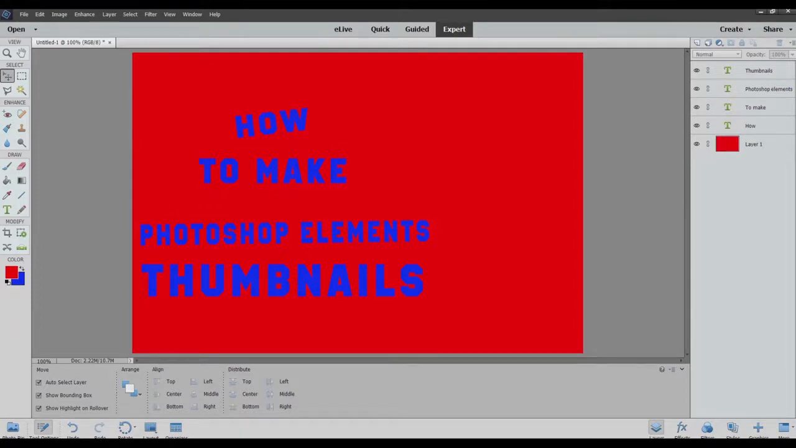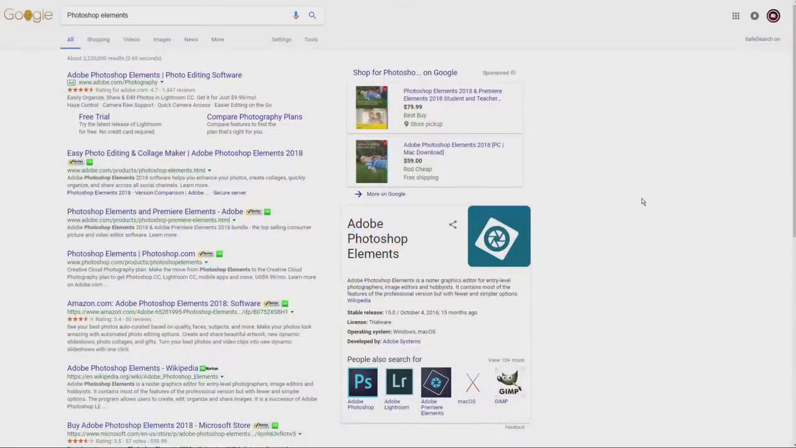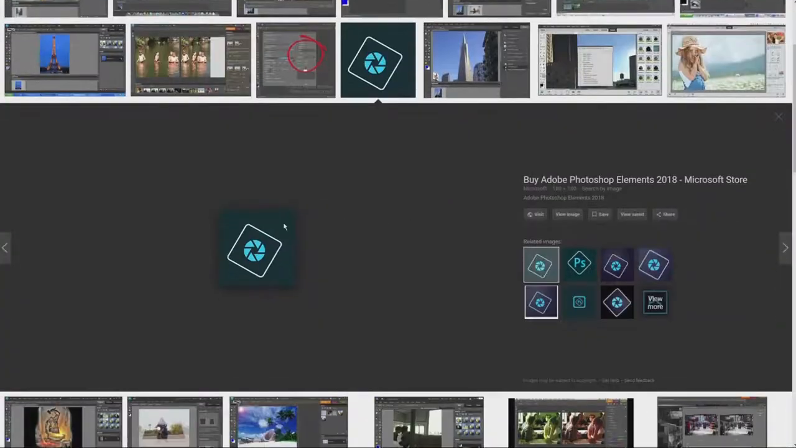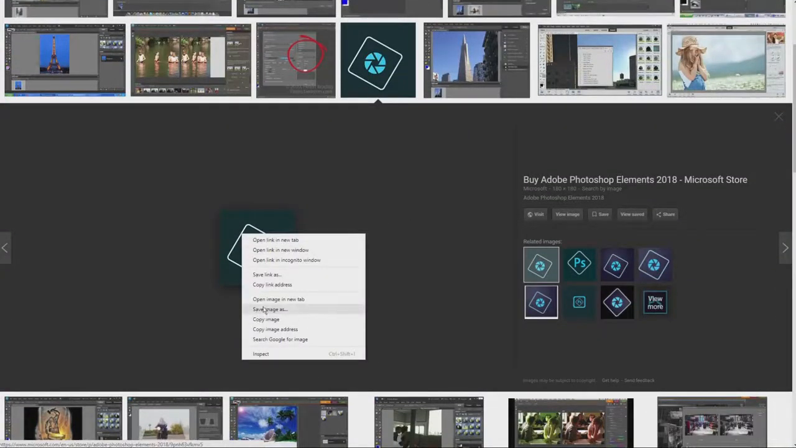Well, now we're going to translate over to my browser. So let's do that. Alright, so here we are on Google, right? So I searched up Photoshop Elements. Now you want to go to Images, and you see this? You want to hit this and hit Save Images. And then put it in your selected folder, and then you're gonna get up Photoshop Elements, but let's transition over to that.